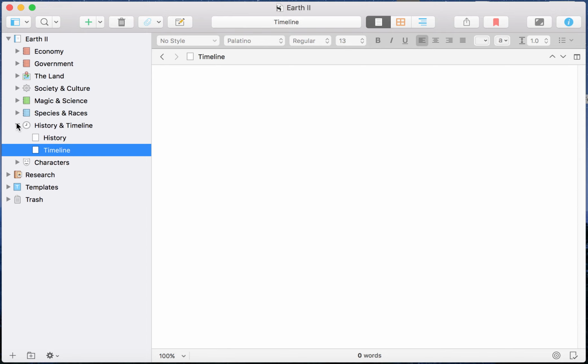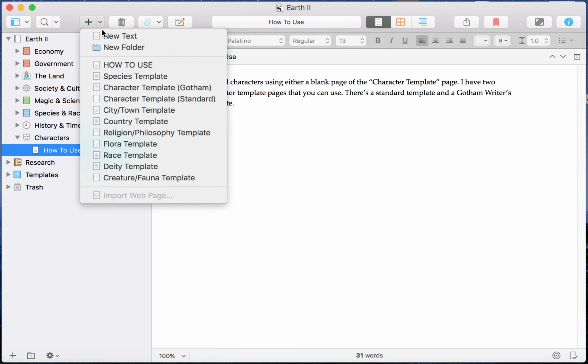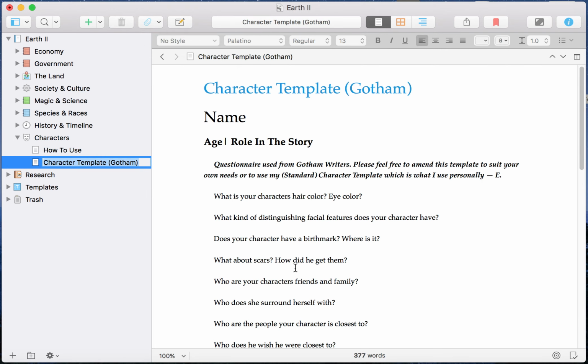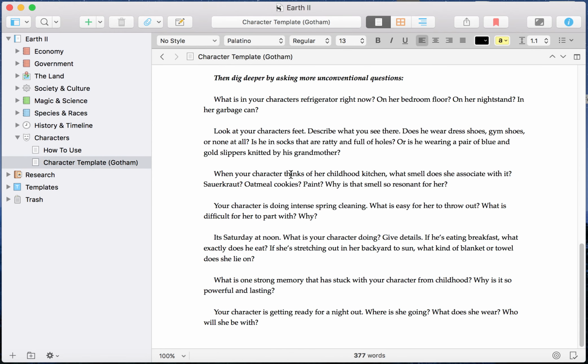So let's get that closed up and look at the last bit of this notebook, which is the characters. And here, I have created a how-to section as well, and I have 2 different character templates for you to use. One is the Gotham Writers character template. So as I've said, they're from Gotham Writers. I did not create this. I'm not claiming I did. It's a very detailed character template for really digging deeper into what your character is like.